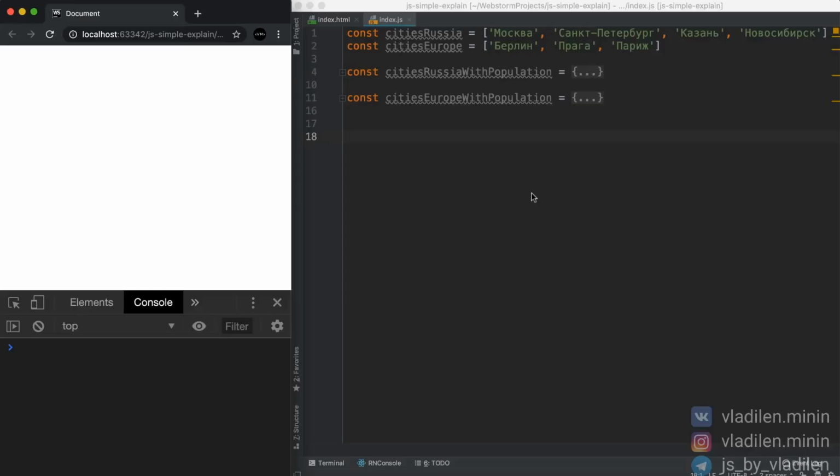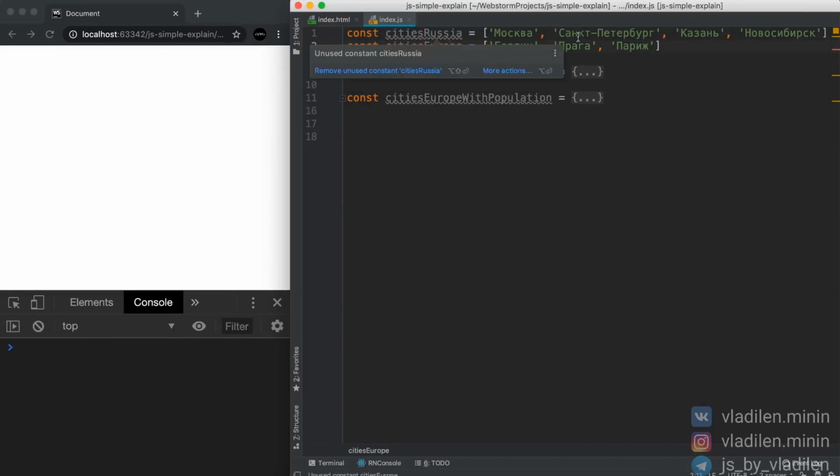Hello everyone, and in this video, we continue to talk about complex elements within the JavaScript language in simple terms. Specifically in this video, we will talk about two operators that appeared in the ES6 syntax, which are rest and spread. We will discuss why they are needed and where they are applied. To save some time, I have prepared two arrays, one that contains Siberian cities and another that contains European cities. Plus, there are two objects here, but we will talk about them a little later.